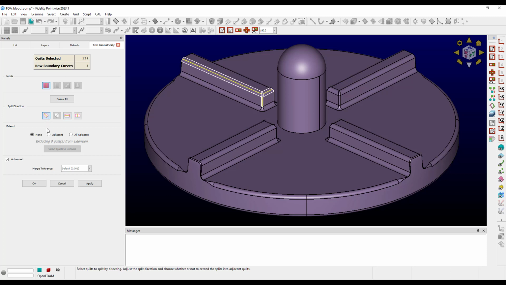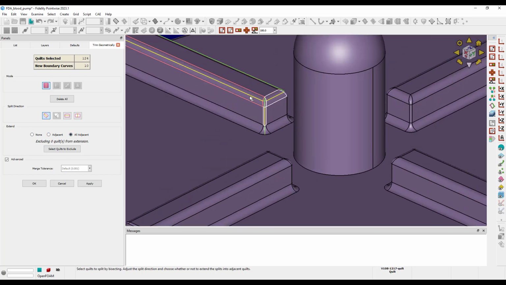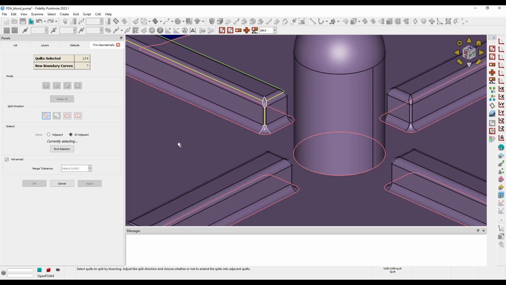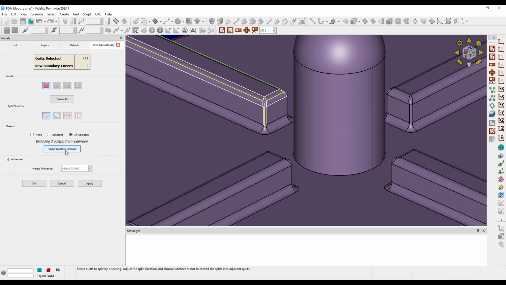The extend frame is used to extend the split into suitable neighboring quilts. Options are none, adjacent quilts, or all adjacent quilts. Note that the split is previewed in yellow for the selected quilts and green for the extensions. If you do not want a quilt or a set of quilts to receive extensions, simply click the Select Quilts to Exclude button and select your quilts.